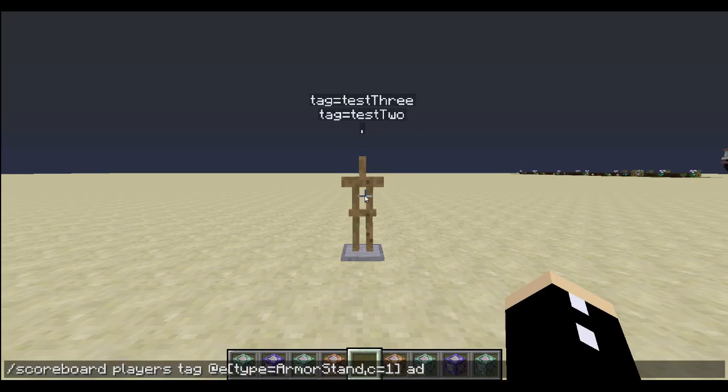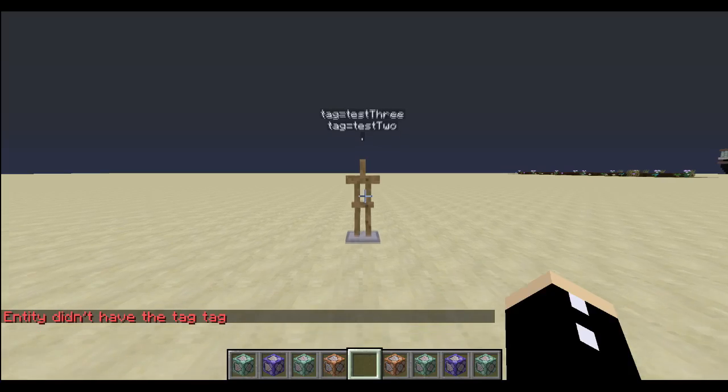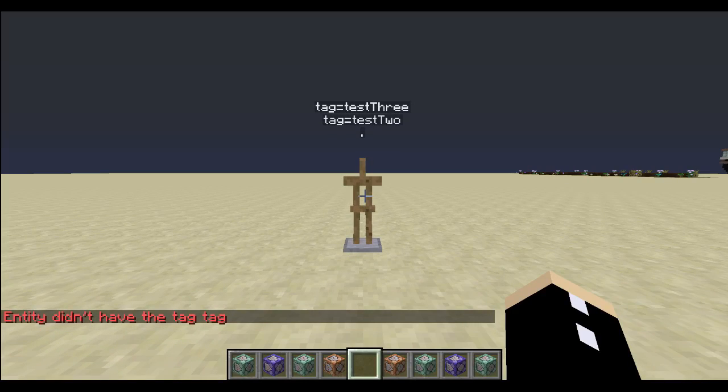If we try to remove a tag that doesn't exist, it will give us this error message. Entity didn't have the tag. And that's fine. We don't really need to remove tags that don't really exist, do we?